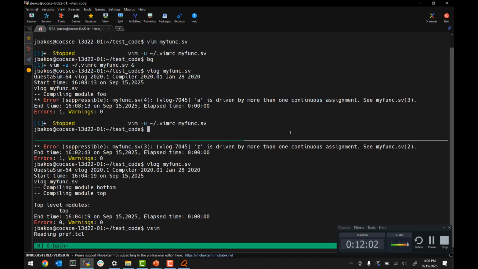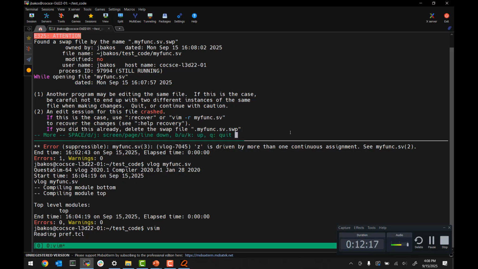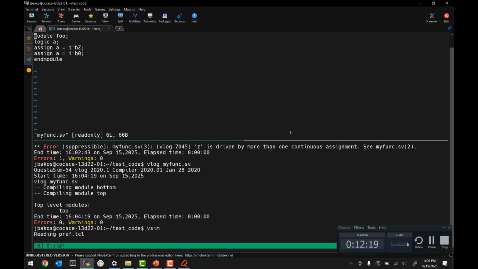Okay, so you can see here we're still getting that same error. A is driven by more than one continuous assignment. That's weird, right? I thought the whole point of the Z was so you could do that. So I forgot about this, but to fix that, it's kind of an obscure difference between the logic type and the wire type. So I should have declared it as a wire.